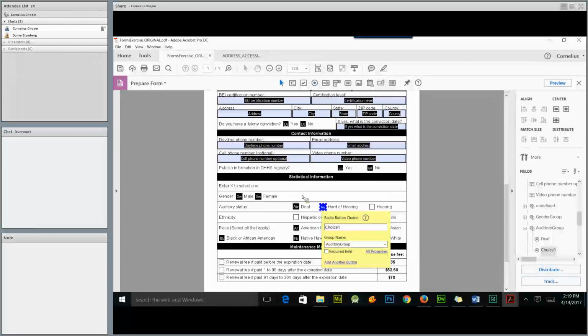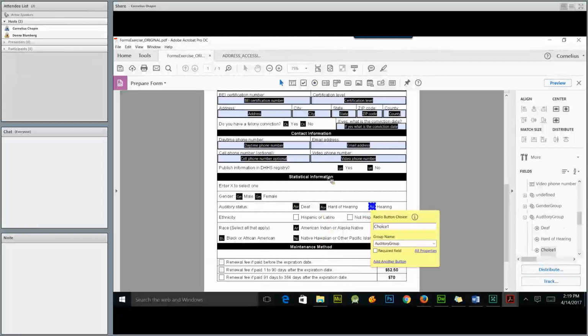And I'm going to change this one to what? Hard of hearing. And I'm going to click the Add another button. I'm going to change this to what? Hearing. You guys are so smart. Hearing, right? You guys tracking? Mm-hmm. Okay. And then I'm going to click away. Once you finish, you click away to commit or to close out that dialog box. So I click to do that.